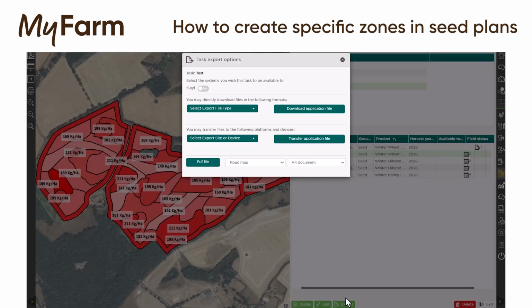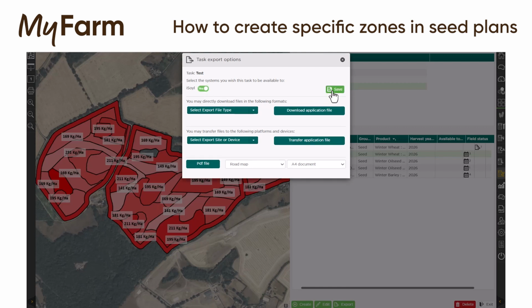If you're using an iPad and drill using Frontier's MyFarm app, you can send the plan straight to your iPad by turning on this toggle and pressing save. If you want to export the plan as an application file, which you load onto a memory stick and plug into your screen in the cab, you can do so by picking the relevant file type and clicking Download Application File.